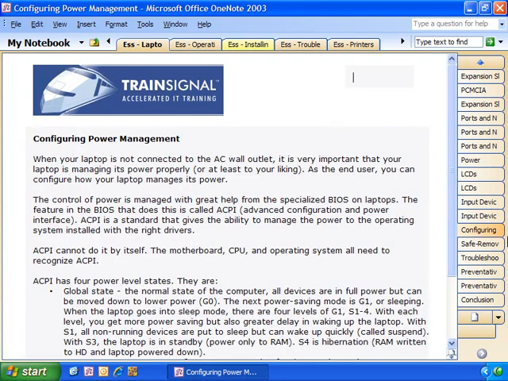All right, now let's talk about configuring power management on laptops. When your laptop is not connected to the AC wall outlet, it's very important that your laptop is managing its power properly, or at least to your liking. You can choose to manage it however you want with the settings. But as an end user, you can configure how your laptop manages its power.